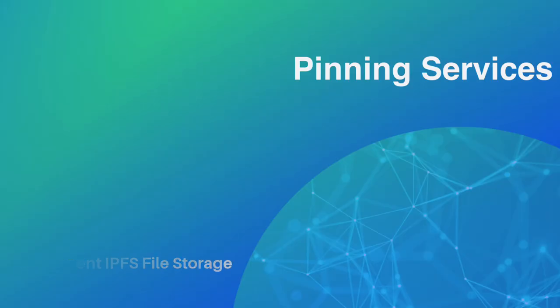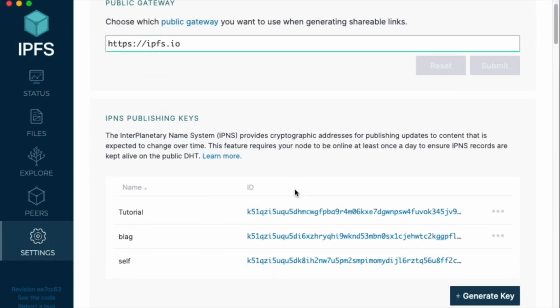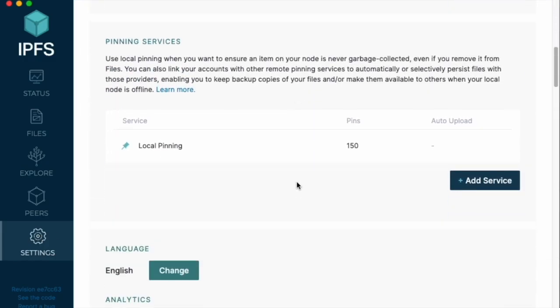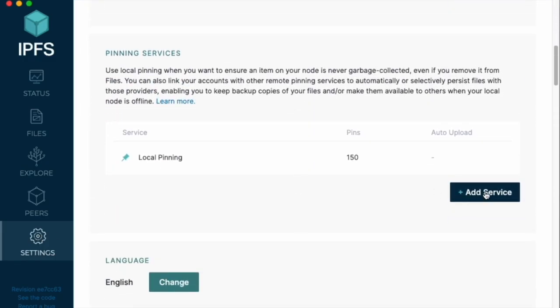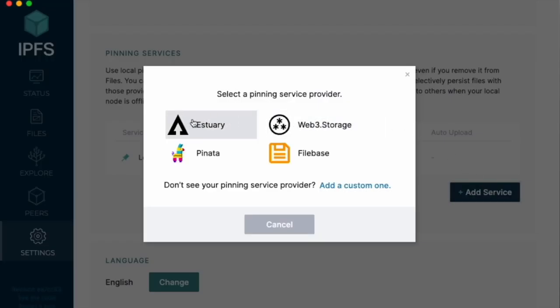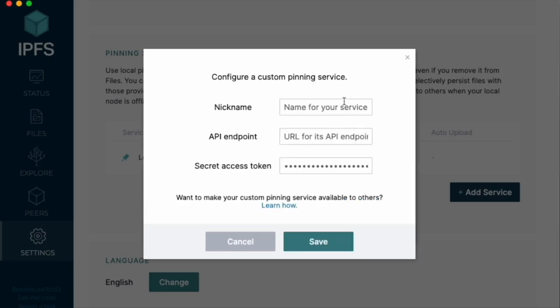Now, finally, I mentioned pinning services. So this is the interface where you can add a pinning service. We support out of the box Estuary, Web3.Storage, Pinata, and Filebase. And you can also add a custom one. I'll just show off that menu. So you would just name it, get the API endpoint from whoever is hosting your pinning service, and a secret access token from the same location.